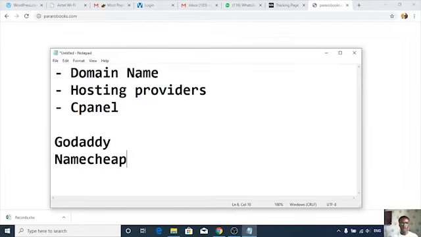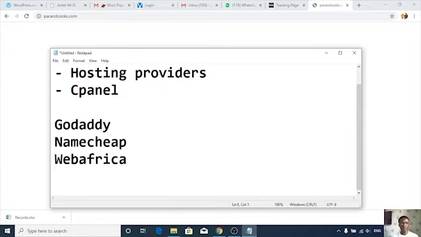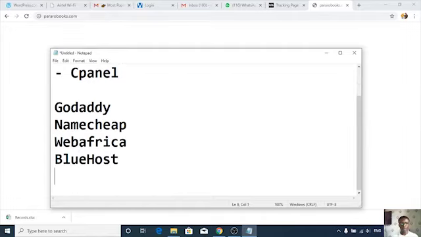These are foreign companies. We have Web4Africa for people who love Africa. We have a lot of them, a good number of them. We have Bluehost. Now for Nigerians over here, we have Qservers. I've tried these guys for some time. They are good.